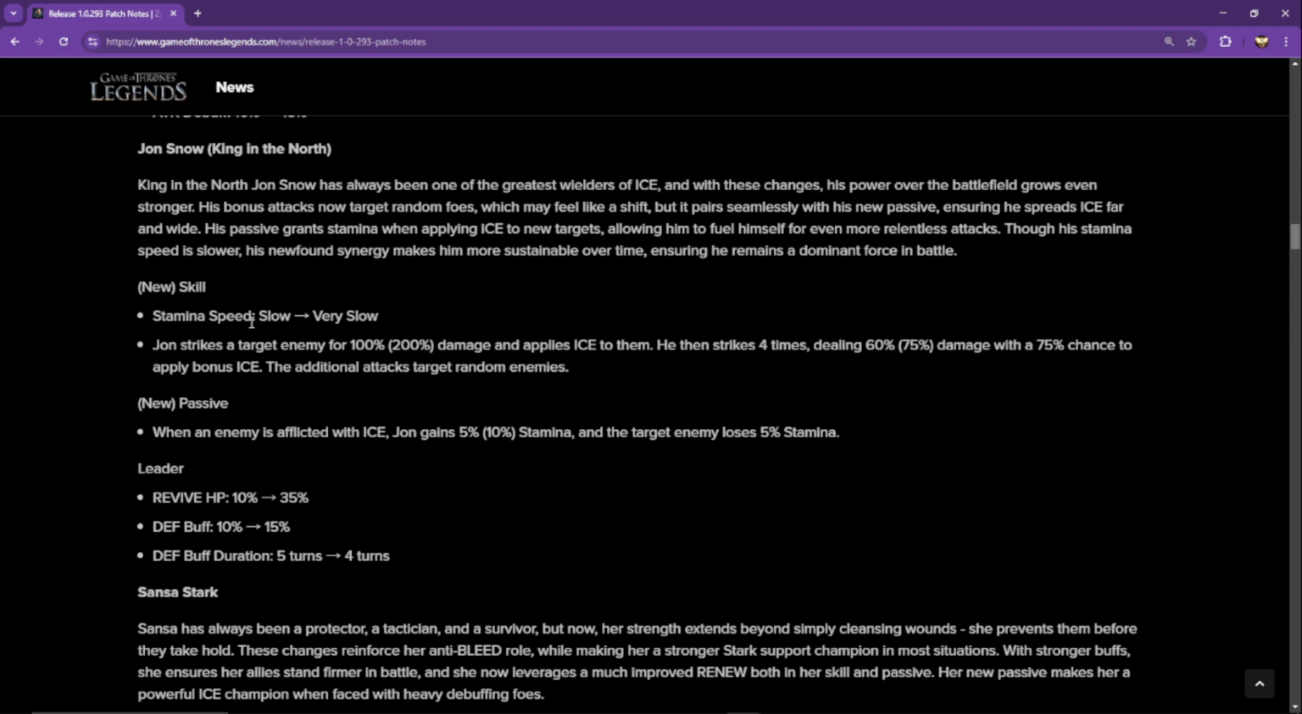His stamina speed, slow, very slow. Oh man, that's gonna make him pitiful right there. I mean, he was already so slow, and now he's going to be very slow. I don't know about that. This right here may just be the nail in the coffin for him. That causes a lot of people not to use him. So I don't know about that one.